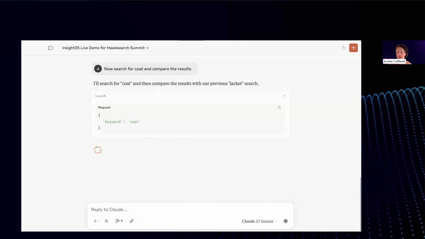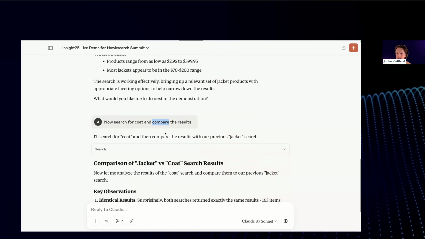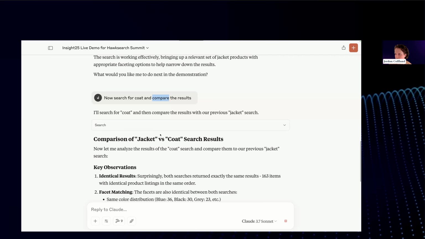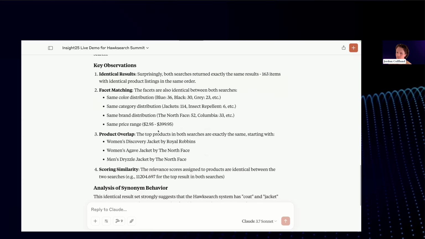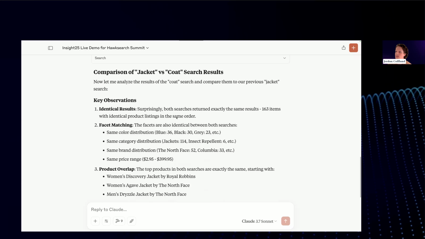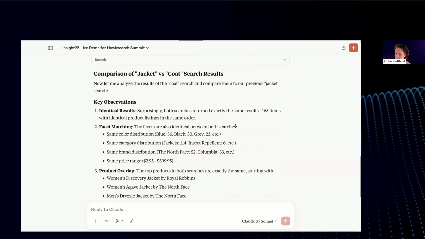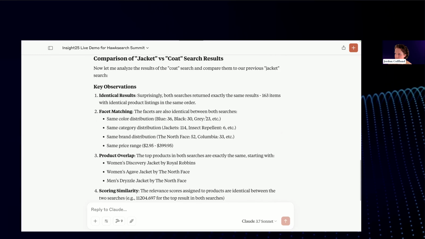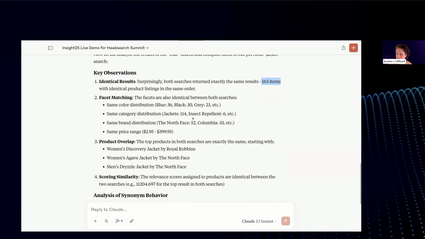And the key here is the comparison. Now it's making these searches completely separately and looking at the data that comes back and generating a comparison. That's not a tool call, that's just the LLM looking at the responses and then making a comparison between the two. Yeah, and you can see here, I actually already had some synonyms, and because of those synonyms, it returns the exact same result set.